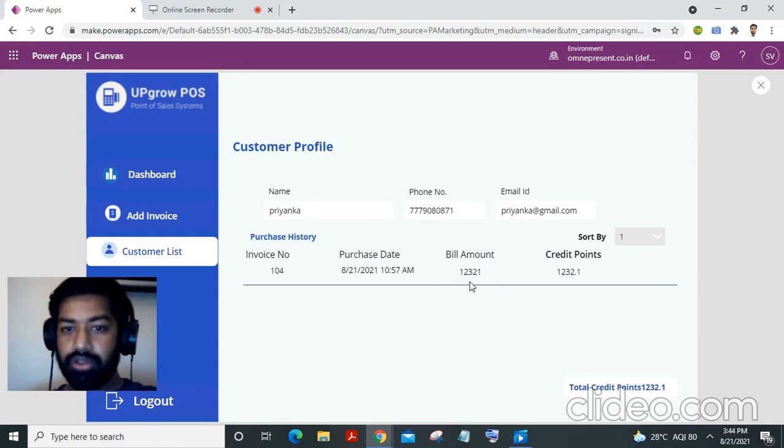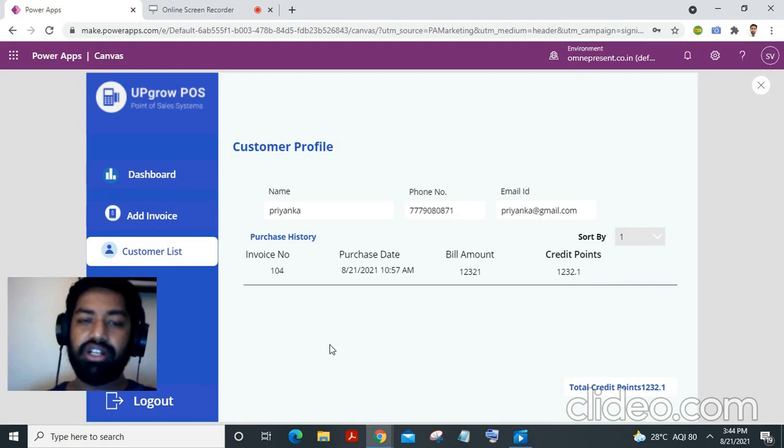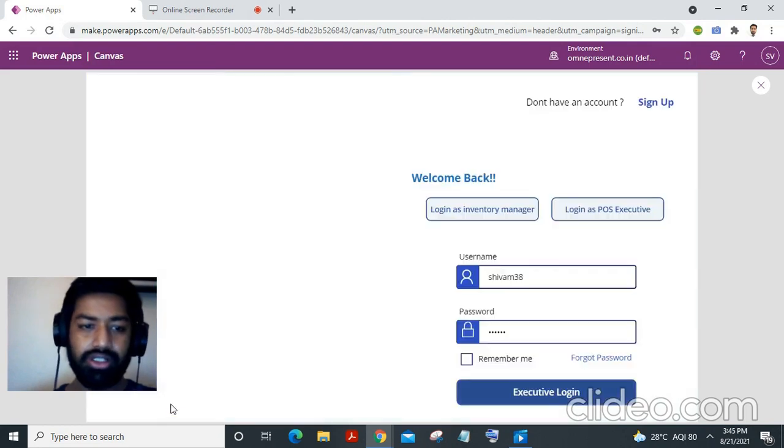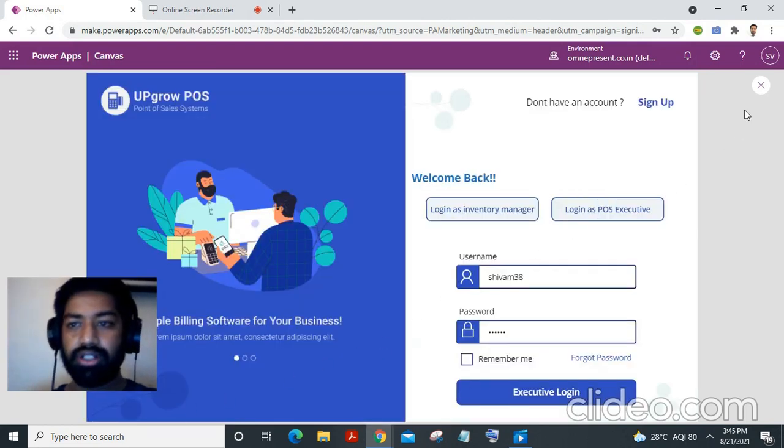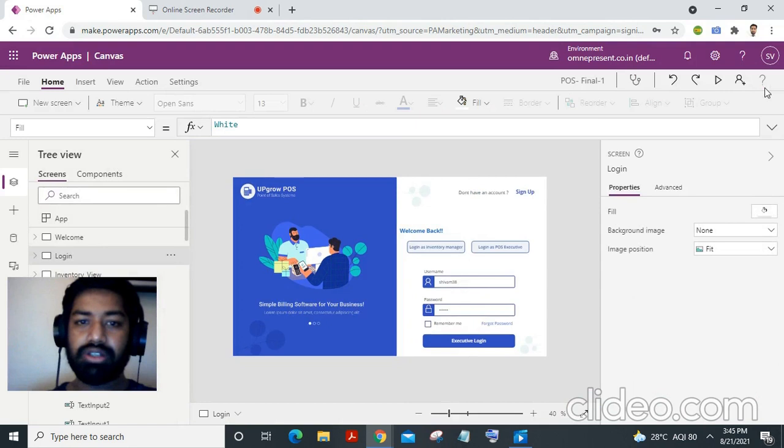The total bill amount for Priyanka is 12,321 rupees, and the total credit points Priyanka has is 1,232. These points can be converted into a price further, and can be used in the next purchase made by Priyanka. So let's log out from here. This is the whole system which I have created.